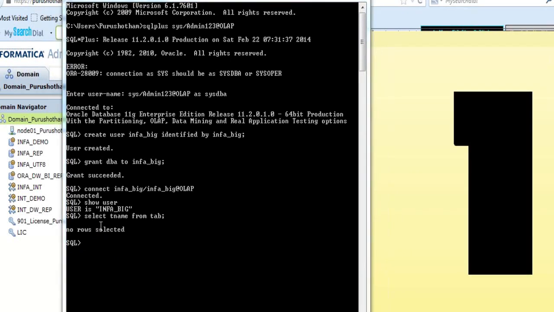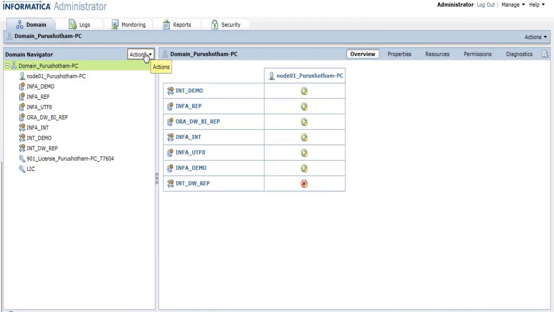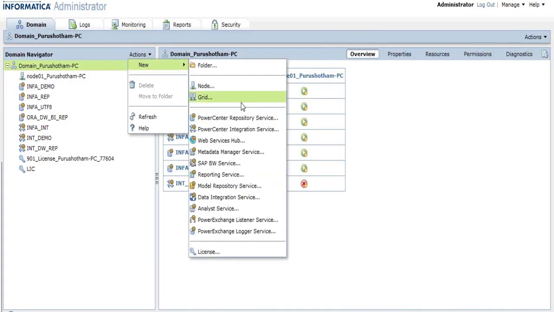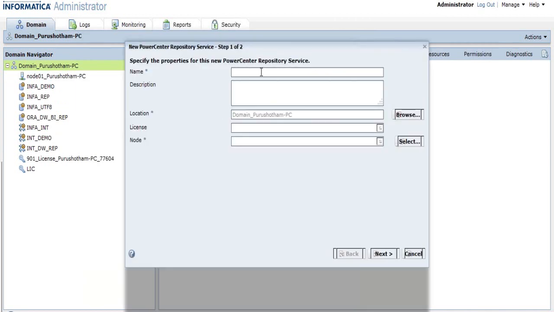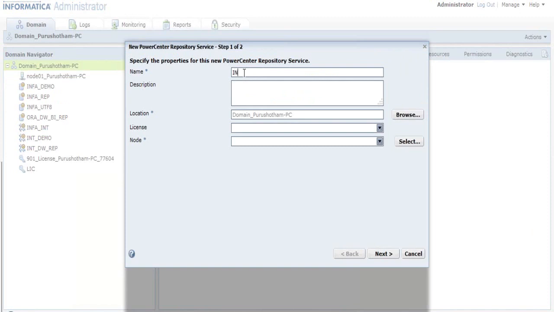So how to create a repository service? When you go to actions, new, you have something called a PowerCenter repository service. Just select PowerCenter repository service, and you can enter any name. I'm just entering some dummy name, info_big.